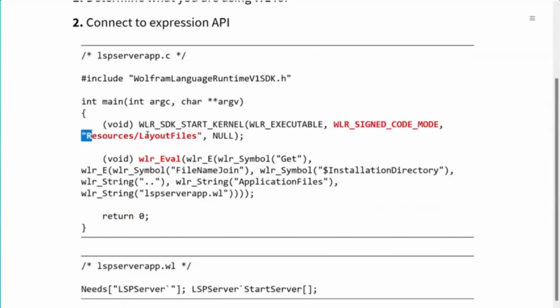If you look, you'll see that there's this third argument to WLR SDK start kernel called resources layout files. So really what this is telling the kernel dynamic library is that I want you to find the layout files that you need relative to the binary, relative to LSP server app, add resources, layout files. So it's basically saying this is where you can find those layout files that you need.